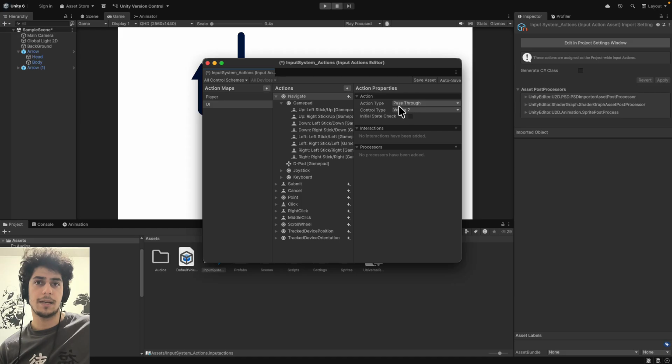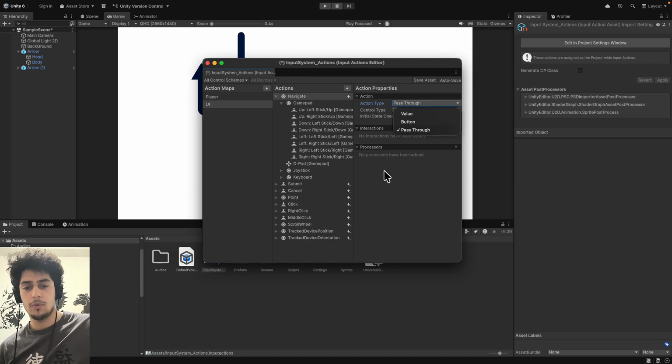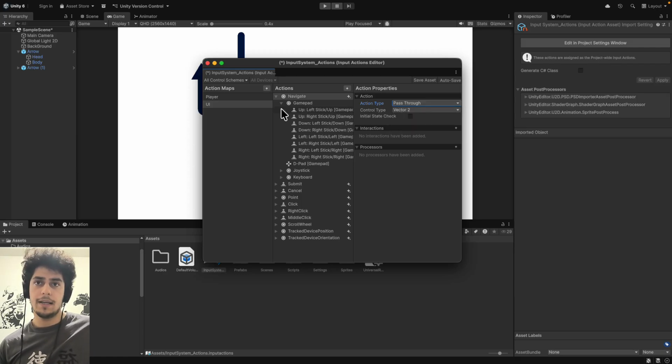Actions have types. For example, you have pass through, you have button, you have value. In this project we are just going to use value and button, not pass through. The button type is everything that can be clicked or pressed, for example, your mouse, your pen, your keyboard, your touch screen. And everything that can give you a value, for example, where you pressed on the screen, is the value type.